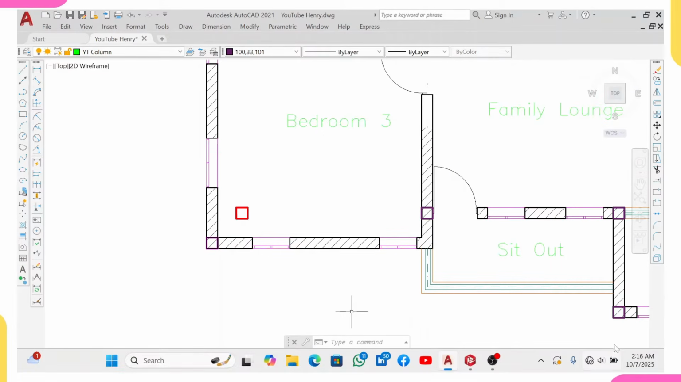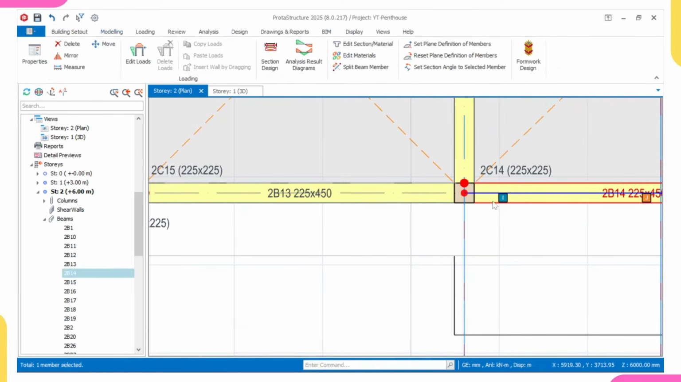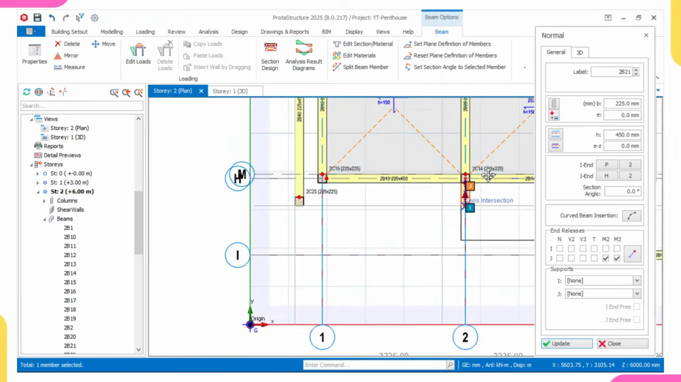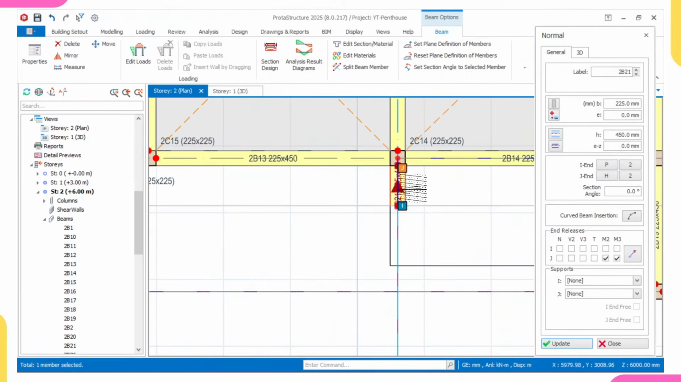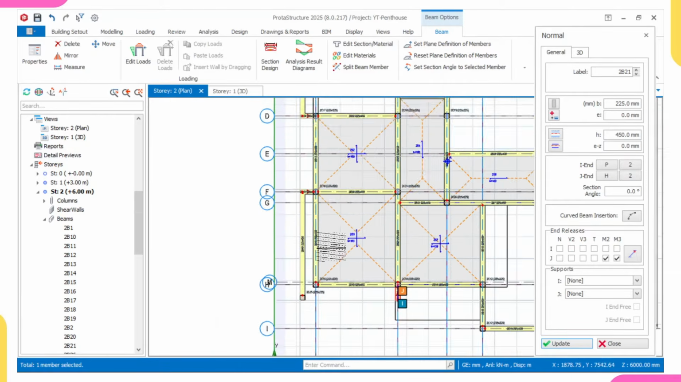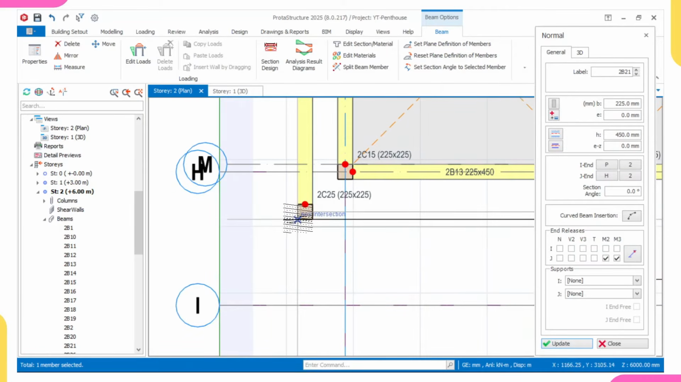So let's go over to ProtaStructure and do it. We're having a beam projecting outward, so I'll double click on this. We're having a beam projecting outward to this point. Remember, this now is a cantilever beam, so the cantilever sign is there. Let's check this one. Okay, the cantilever sign is there, so we are good to go. Then we'll have a new beam from this point to this extreme point.